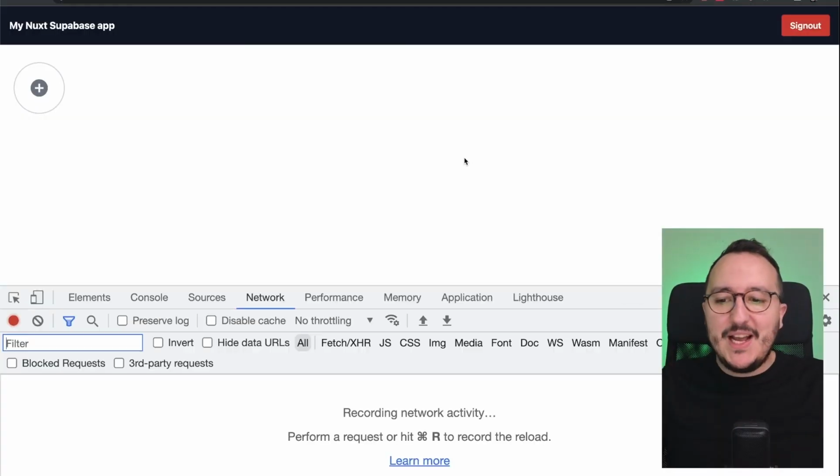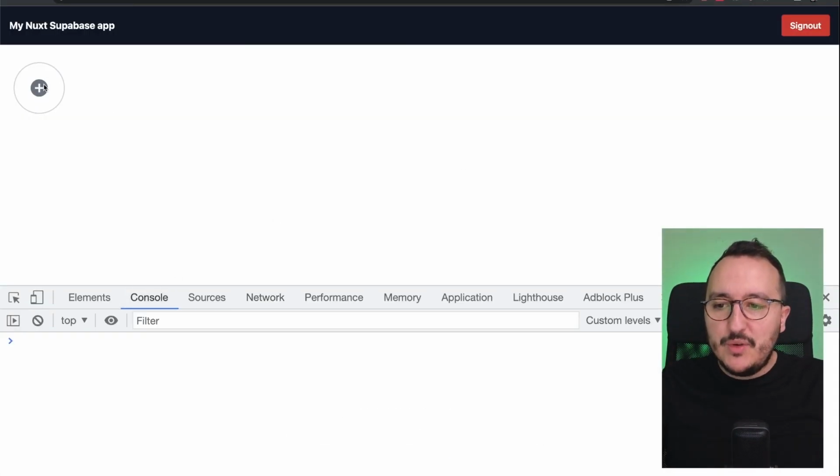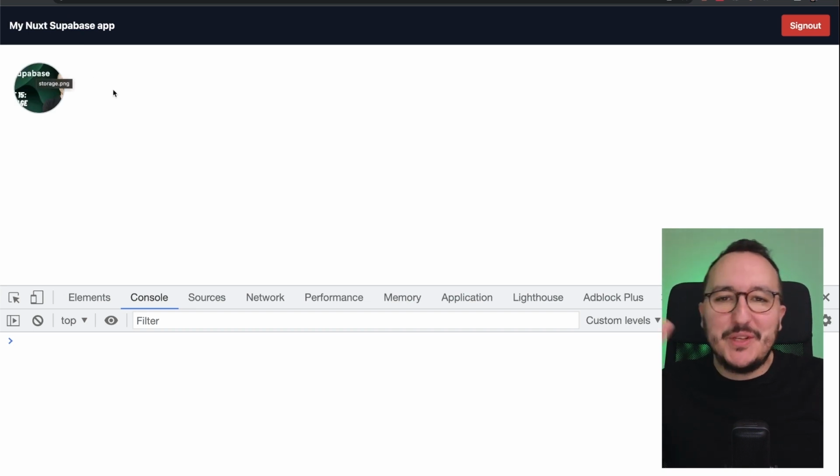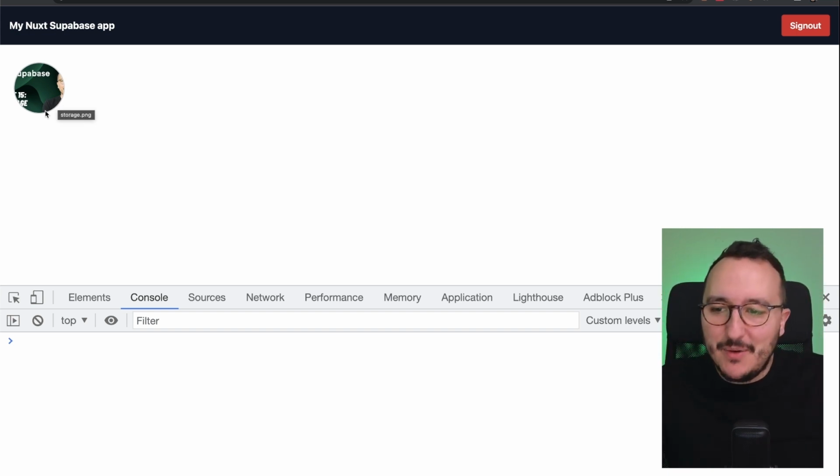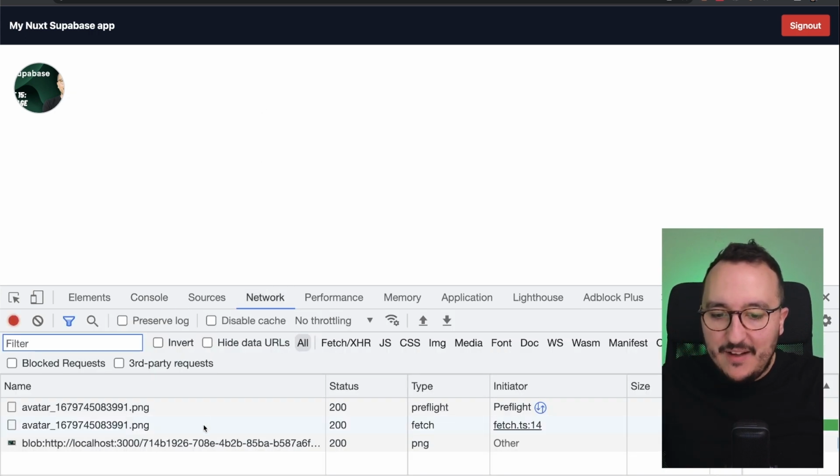Let's get back, let's open the console. I'm going to click here, I'm going to click on storage. And here we are, we see that I've got my image. It's not very nice for now. We would say that we would deal with a squared image for an avatar, but anyway. And here I've got my image. On my network, I have a 200 for the avatar and the date.